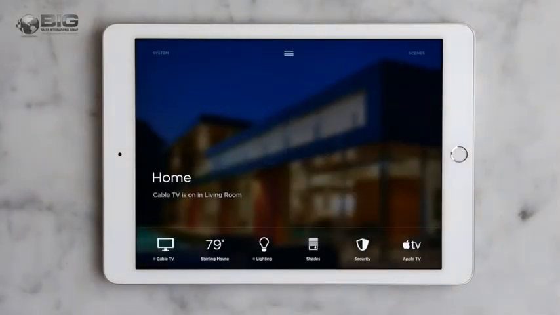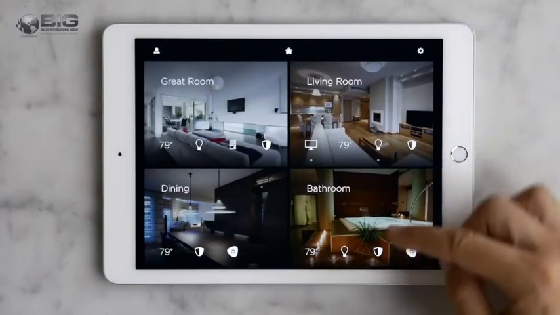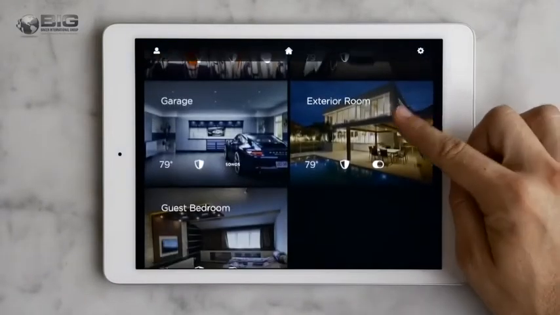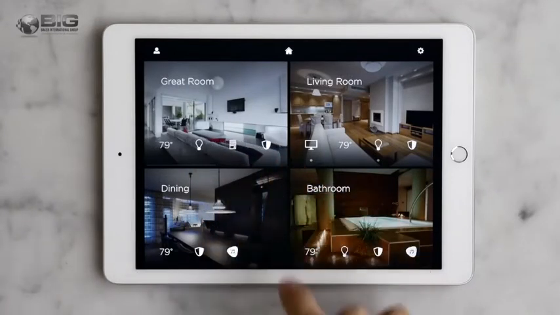Now, with Savant, we think of things in terms of rooms, which are basically the rooms and environments in your home we can control, and services, those systems and devices we want to control in the rooms. Now if we tap this button to go back to rooms, you'll notice that each room displays the services available in that room, such as temperature, lights, security, cameras, TV, and so on.